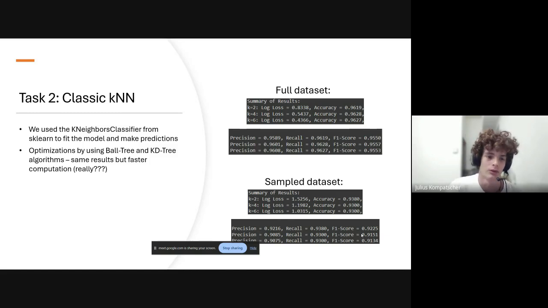Then we went on to task 2 and implemented the classic KNN, using the KNeighborsClassifier from sklearn to fit the model and make the predictions. We also used the ball tree and KD tree algorithms to optimize it even more. The result should remain the same, but the computation should be faster. But it wasn't. At least on my Colab version, I executed them both, and the classic one was actually faster.